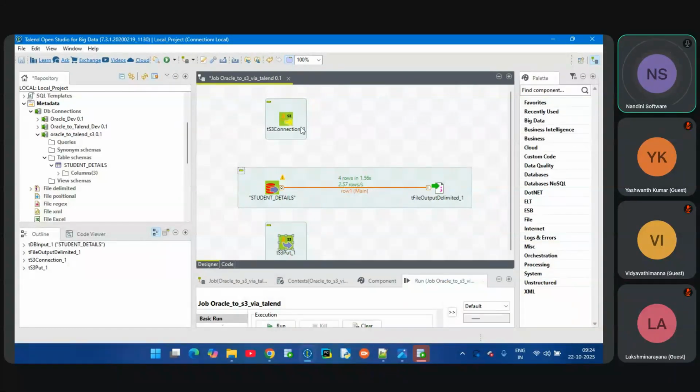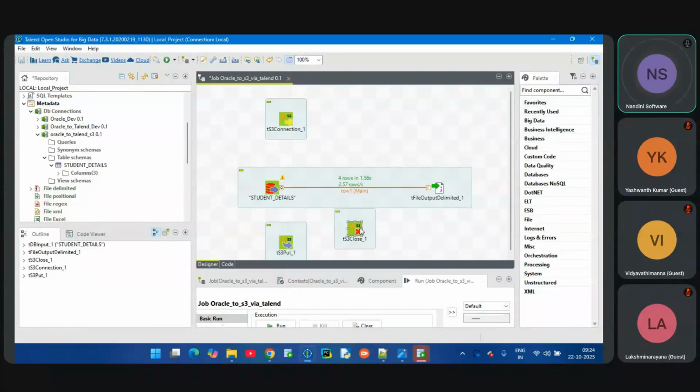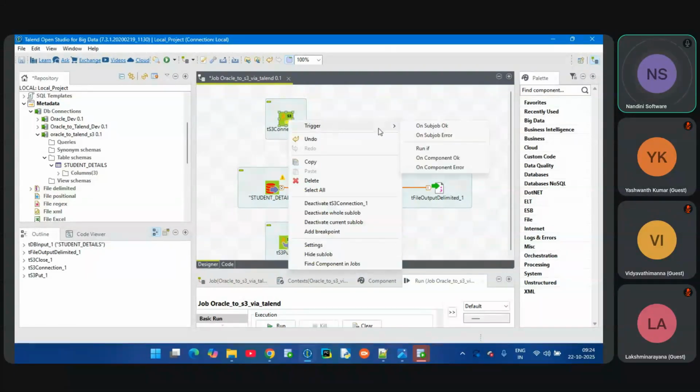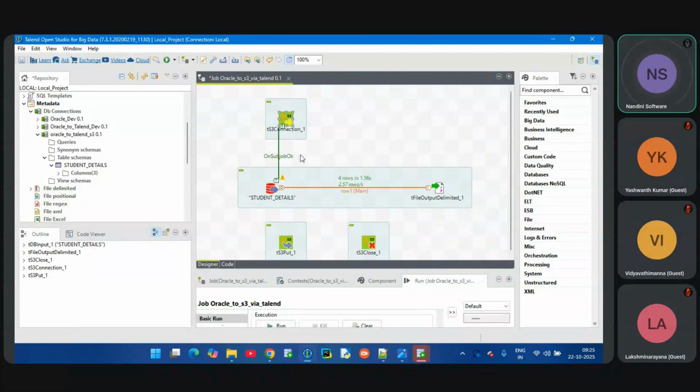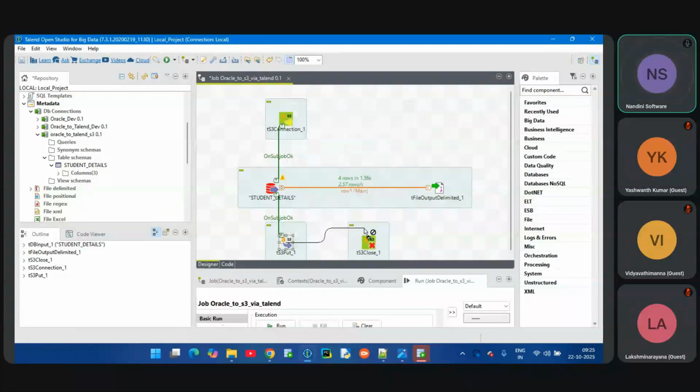I have opened the connection, and now I'm closing the connection. There is a tS3Close option, so let me use tS3Close. Once I have opened the connection, I close the connection. That's it. Let me use the trigger on subjob OK option. We will discuss what on subjob OK and on component OK are in full detail. Once this is done, I need to close the connection.